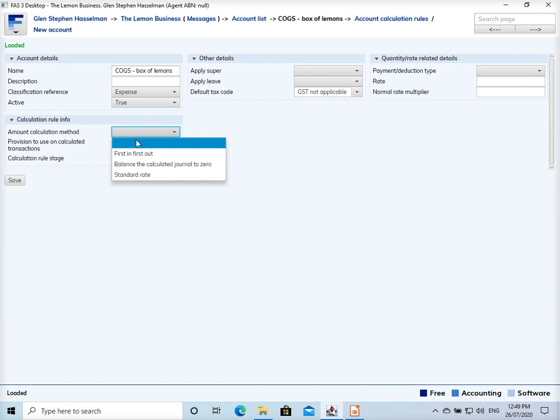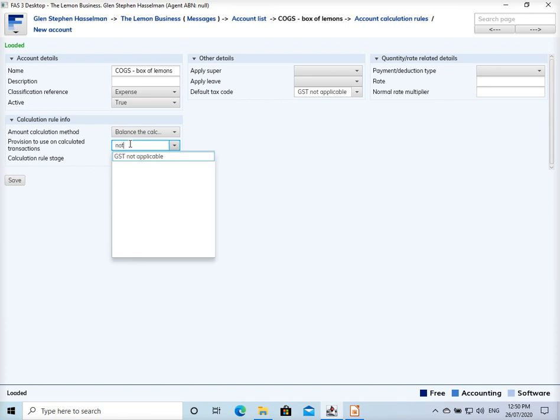In this case, we do not select first in, first out. The inventory account is where the balance of the value of the inventory gets determined, and that's the one that has the quantity left remaining in it. So this side of the transaction is the balancing line. So we want to select the second option here, which is to balance the calculated journal to 0.